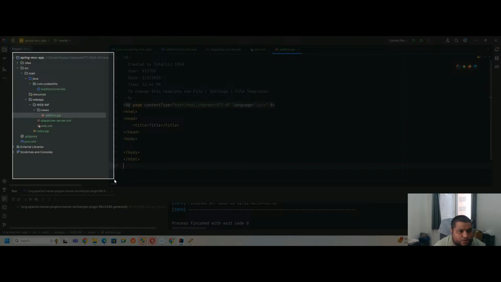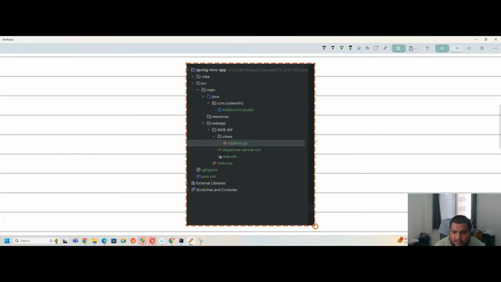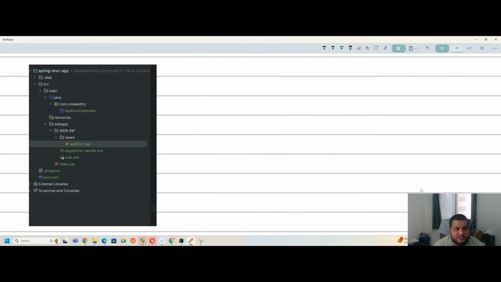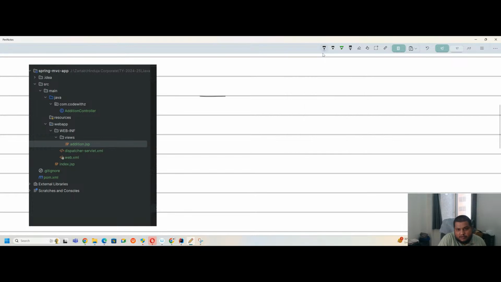So now I want to show you the idea about how this particular thing works, the one which we have discussed earlier. First, I told you, right? What is the first step? All the calls will come to the dispatcher servlet. Dispatcher servlet is an internal part of Spring. So what will happen? It will come to the dispatcher servlet.